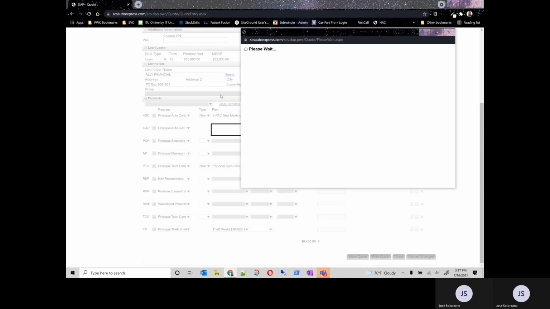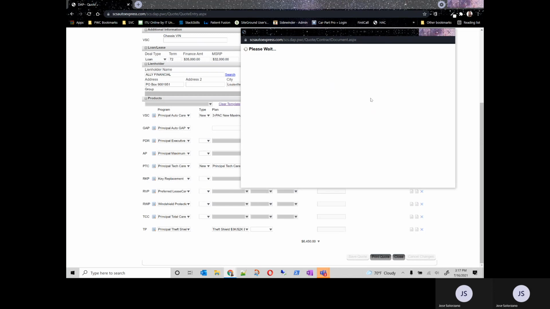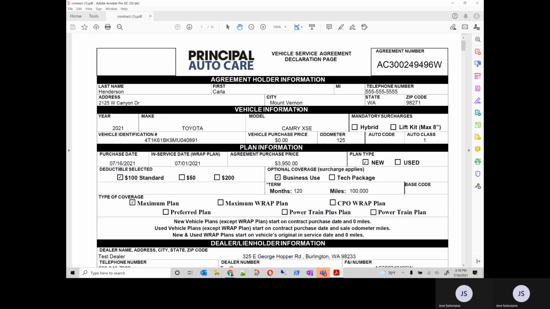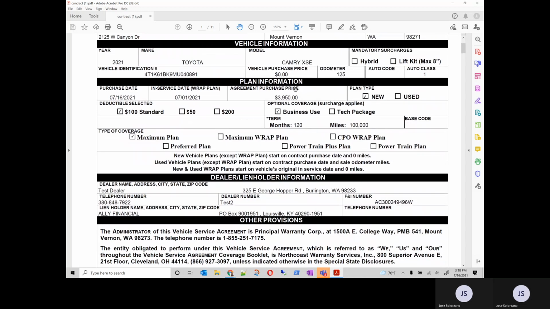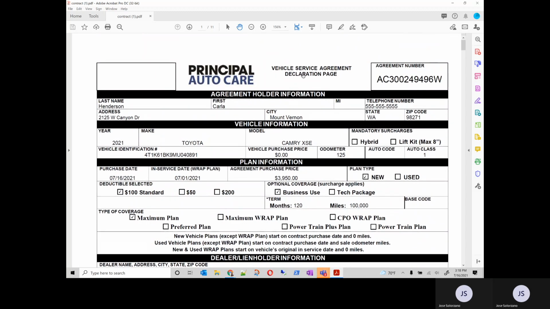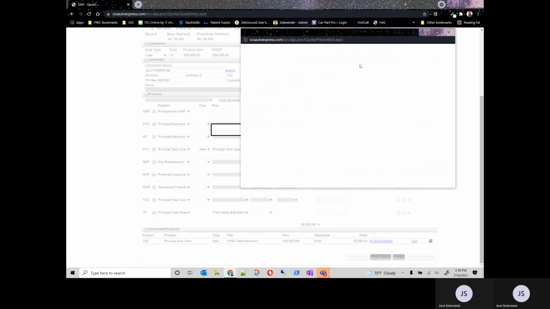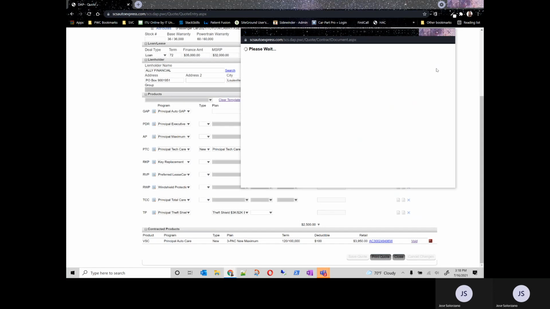So starting with the service contract, we'll hit submit, and it's going to think for just a minute, and then it should pop up a new screen that has a full copy of the contract that you can print out and have the customer sign, as well as to keep for your own records at the dealership. So we'll go ahead and close out of that. Then we'll do the tech care contract as well.